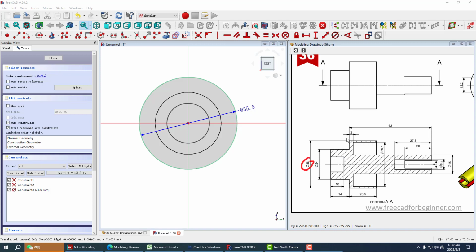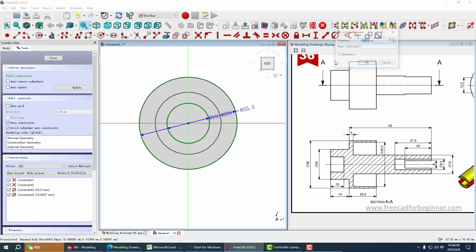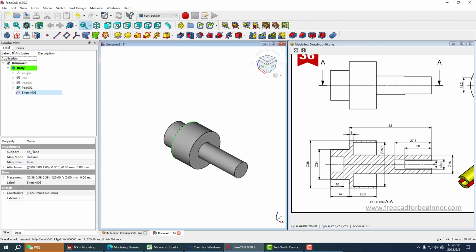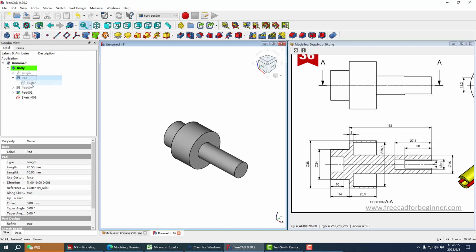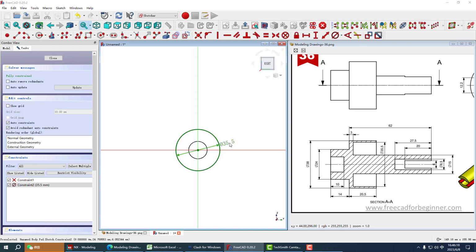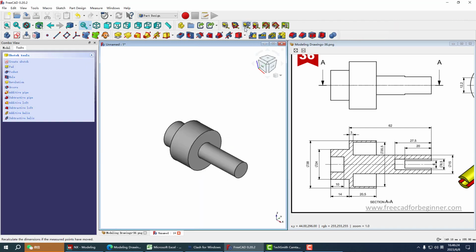Sorry, with the first part feature the dimension is wrong. Diameter is 38. We need to change it. Okay, we're finishing the sketch. Leave the sketch. Then we come back, select the first feature, select sketch, the diameter 38, leave the sketch.